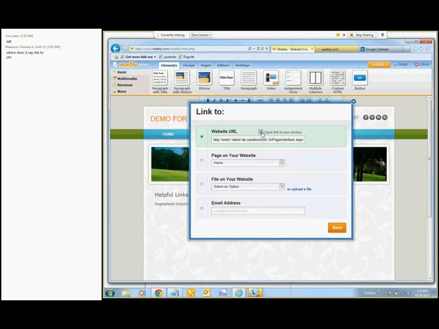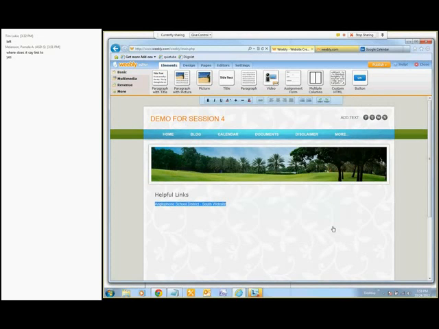And that's always a good practice so that when they click it, it doesn't use the same window that your site's in. So when they go to visit a site, they exit out of it. They actually close your site as well. So this opens a new window, and I go save.